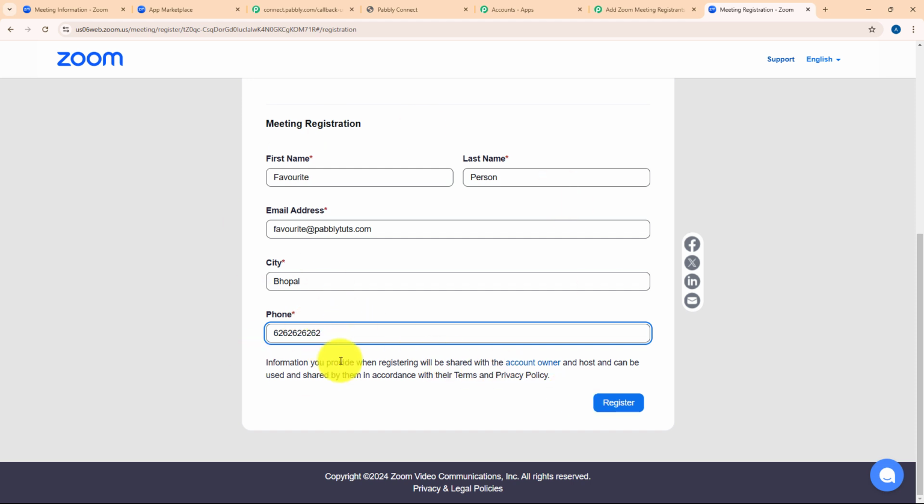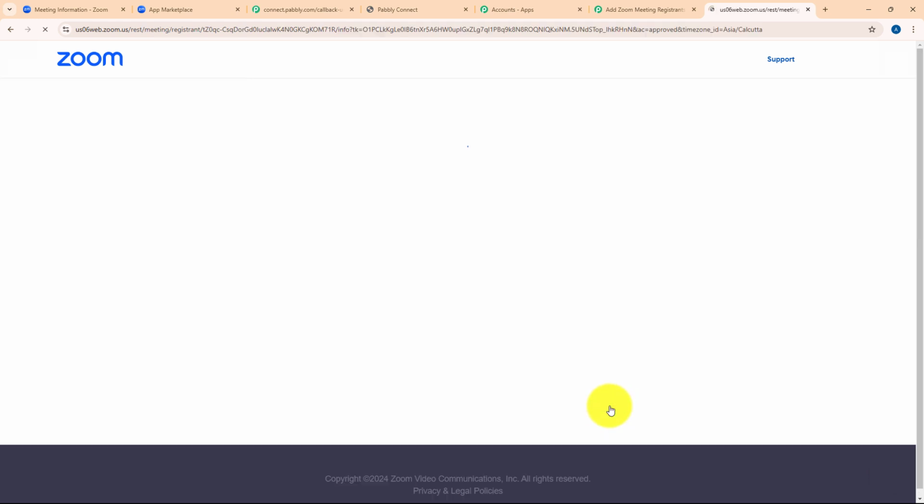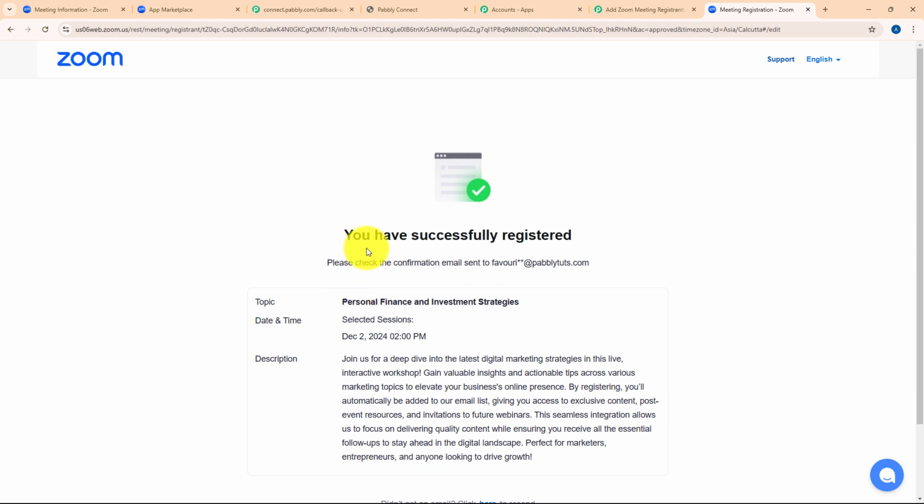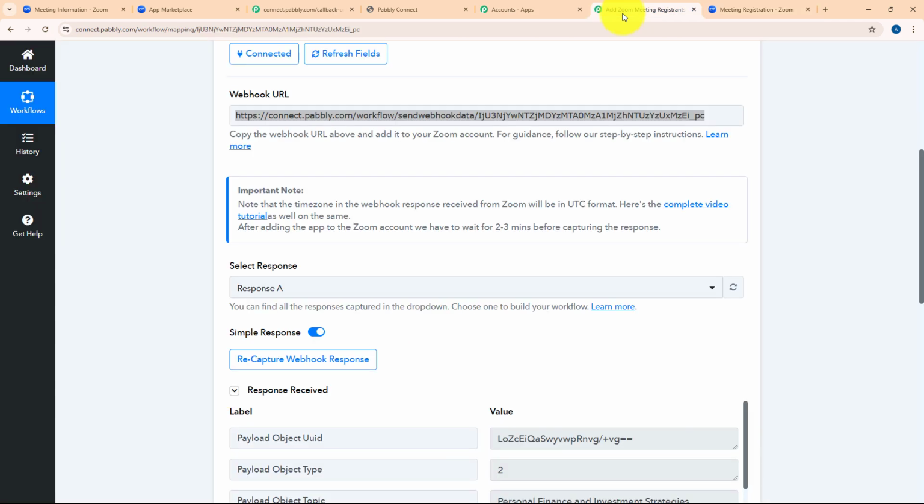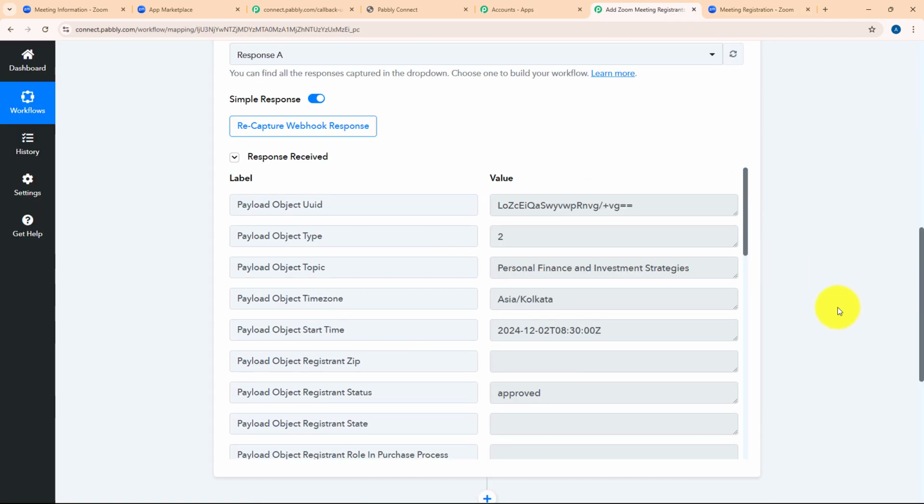Alright, so now after entering all the details, I'm going to click on register. And as we have done that, it is saying that you have successfully registered. So now as soon as the registration is made, let's move back towards Pabbly Connect. And you can see the response is already captured over here. In the response, we have received all the details. So let's read them one by one.